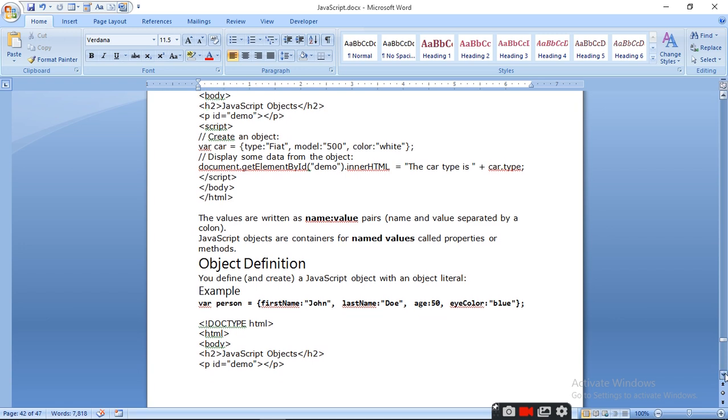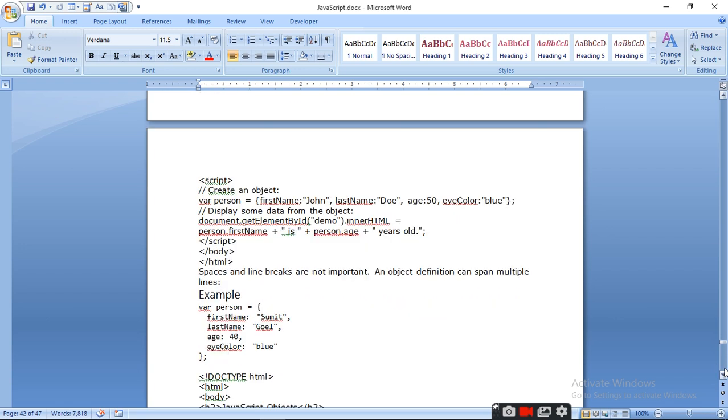This way you can define the object, and now you have to check the object value. For that, as I told you, you write the variable name and then the property name with a dot between them. So it will write all the information.